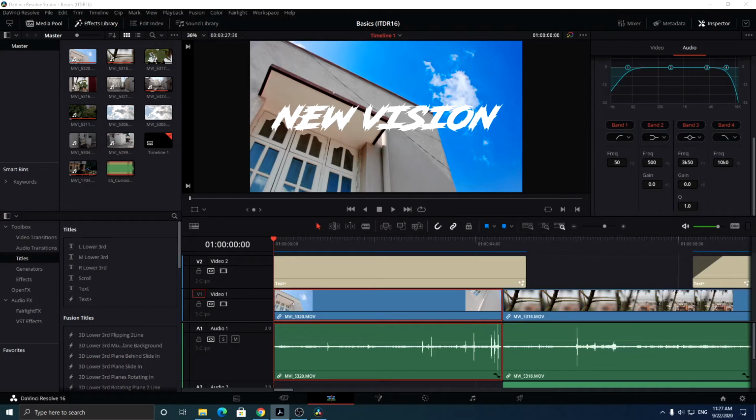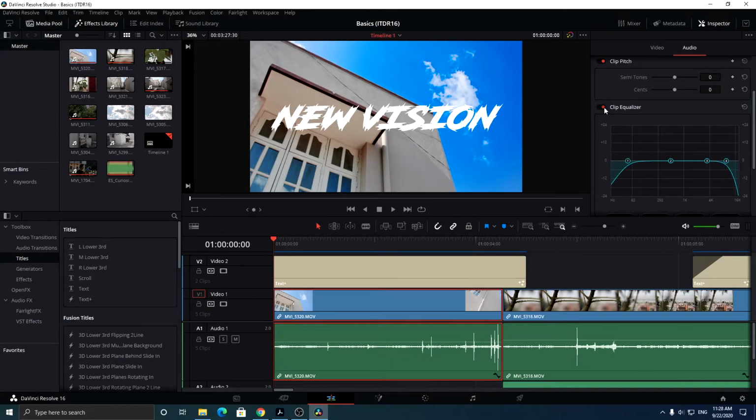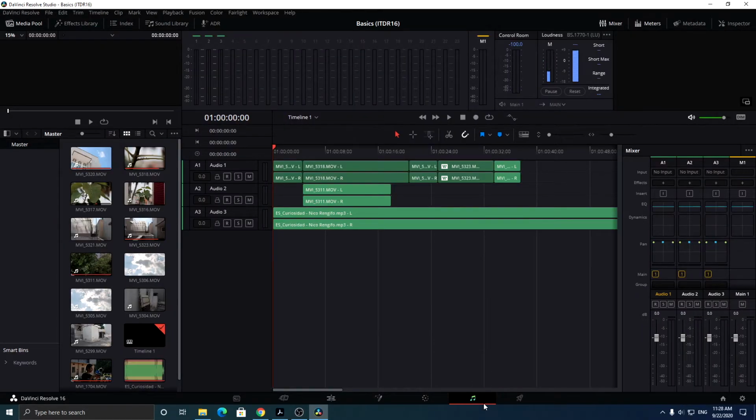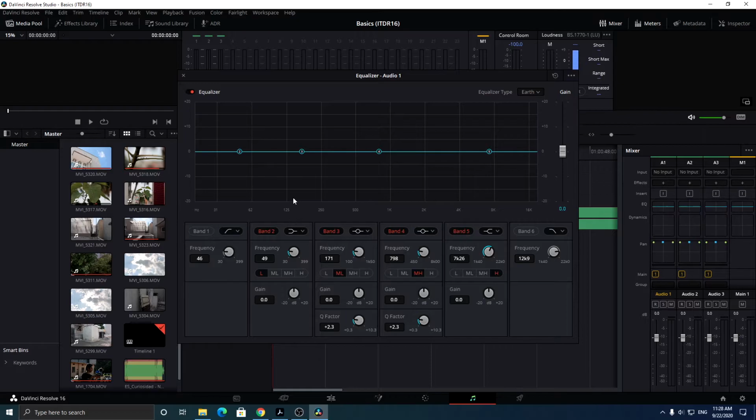I've already shown the starting steps. Click on the audio clip over here, then click on enable clip equalizer in the inspector. So how to add an EQ to the track now? Coming over to Fairlight, here you can see the EQ over here. Double tap and here you get the EQ controls.